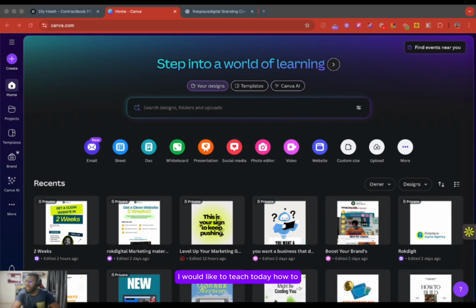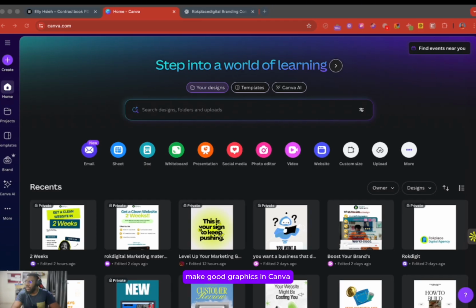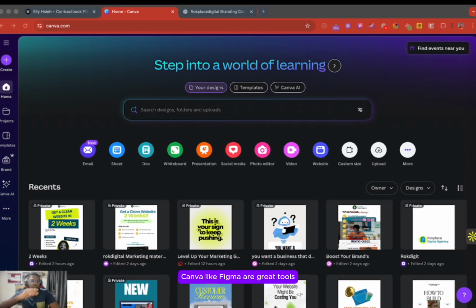I would like to teach today how to make good graphics in Canva. Canva, like Figma, are great tools. Now the argument people say is that, oh, you're a Canva designer, you're not very good.